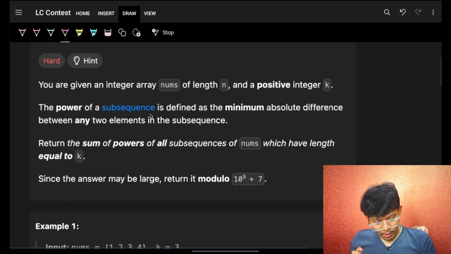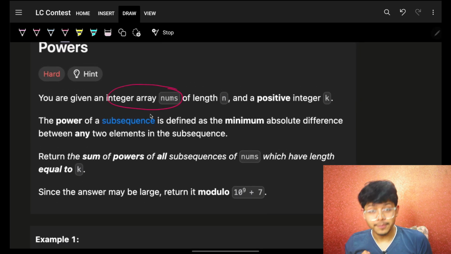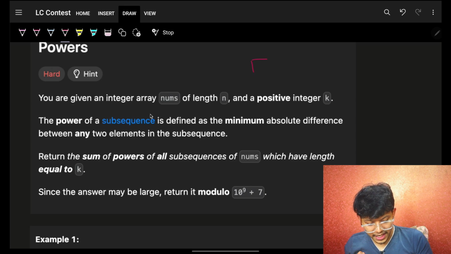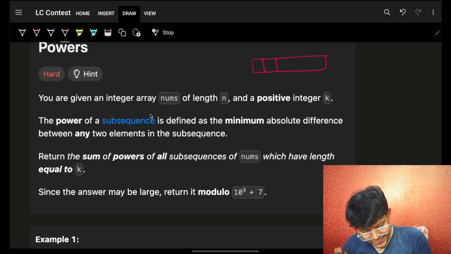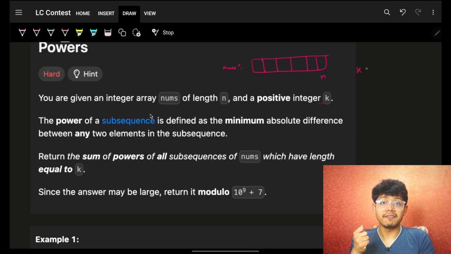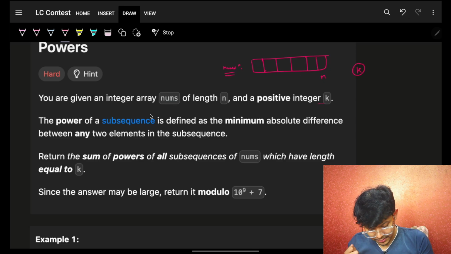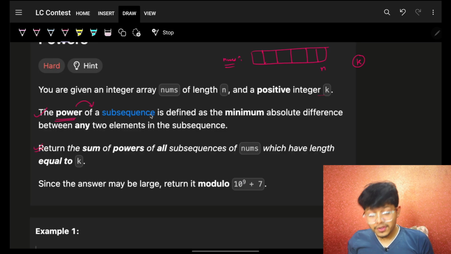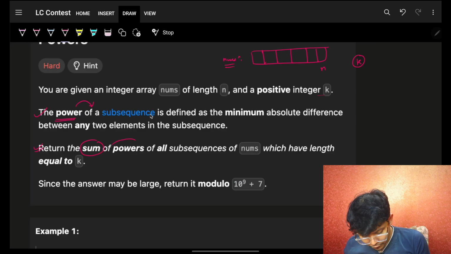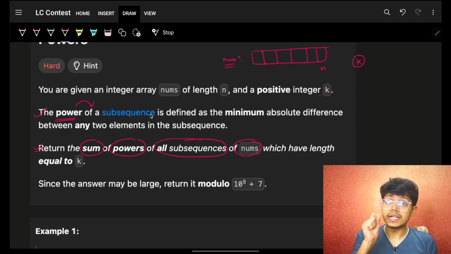Cool. The problem simply says that you are given an integer array nums of length n, which means I have an array nums and its size is n, and we have a positive integer k. We have nums and then we have our k. Now we have defined something called power. We will see that later on. What is the power? The thing we have to return is the sum of power of all subsequences of nums.